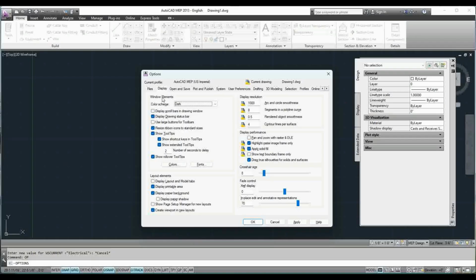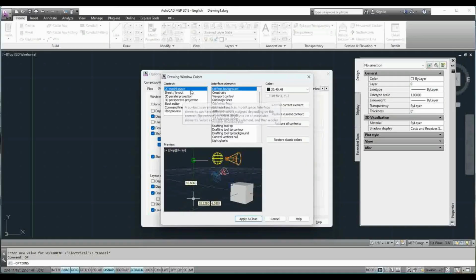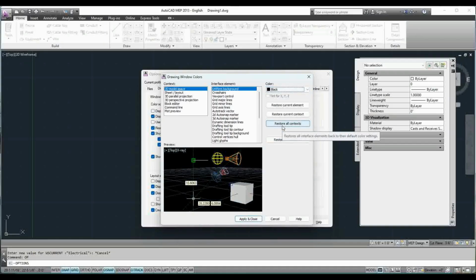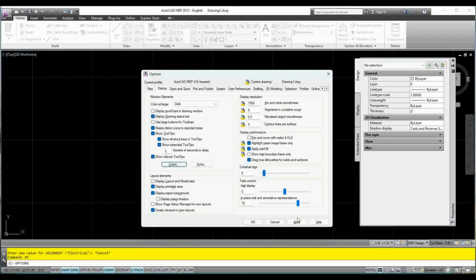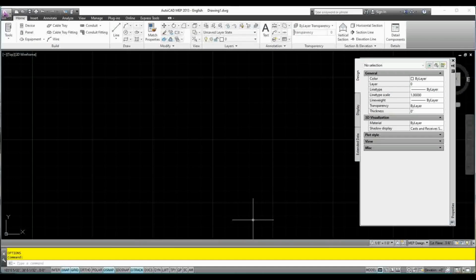Okay, and what we're going to do is go to display, which is already highlighted. Go to colors. Now, the background is this grayish black. I just want black, straight black. Command line, which is this area down here, which is very important. I want it yellow because I will be talking about it a lot. Okay. And okay. All right, there we go. Now, this grid, I don't like that.